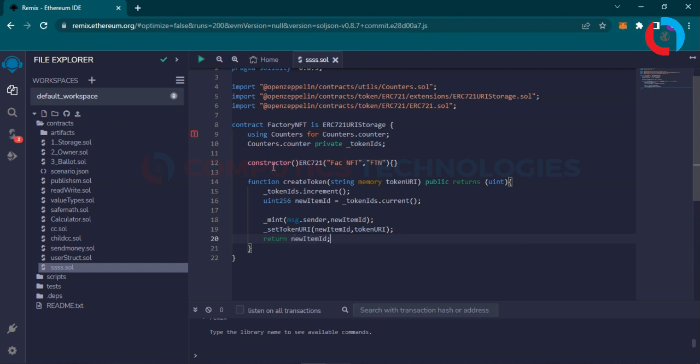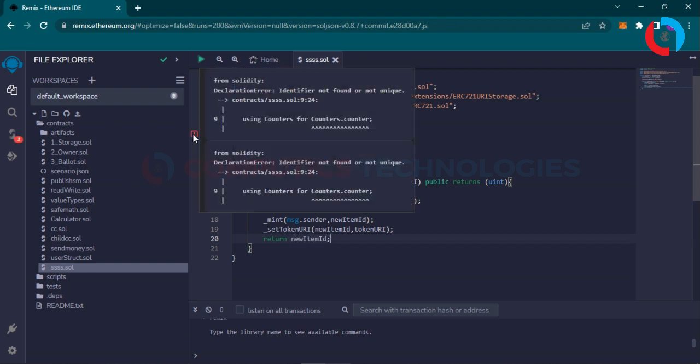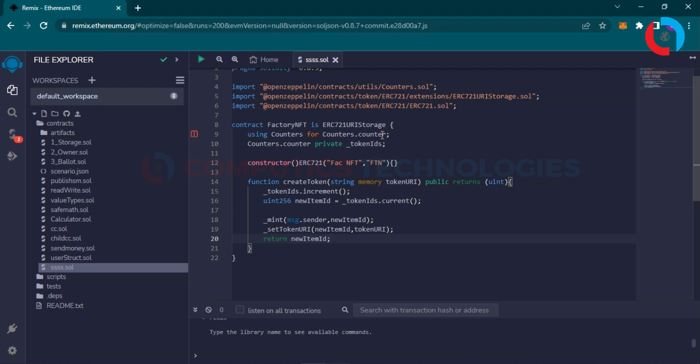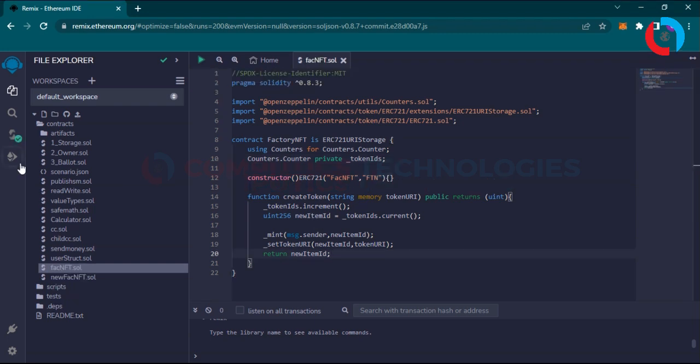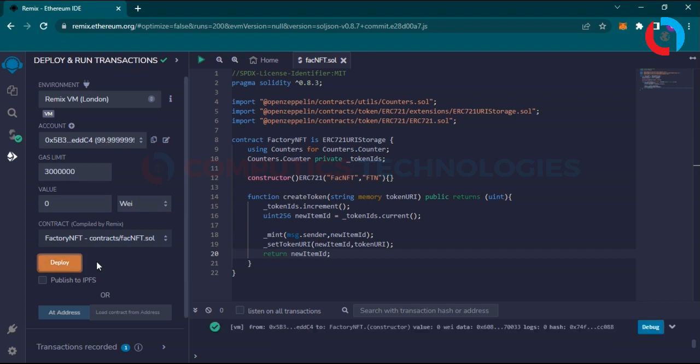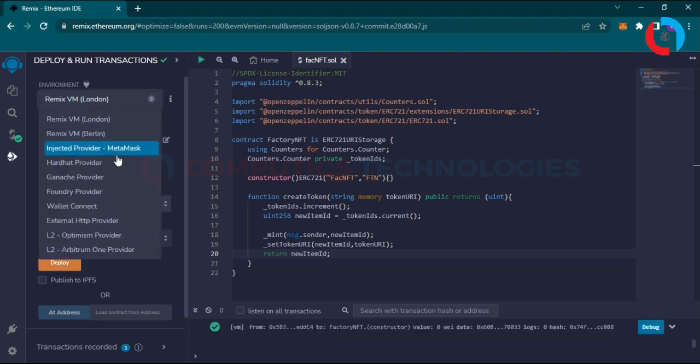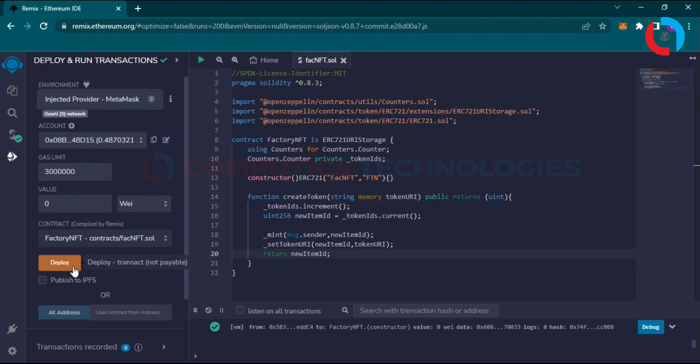Remember one thing, that we are importing files from OpenZeppelin. And blockchain does not verify and publish imported file smart contract. But first deploy the smart contract with MetaMask.